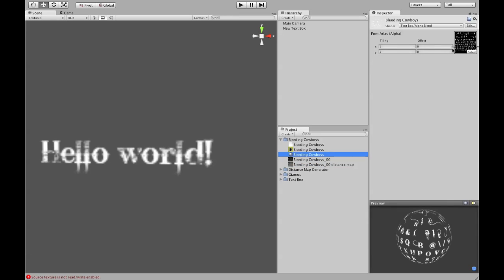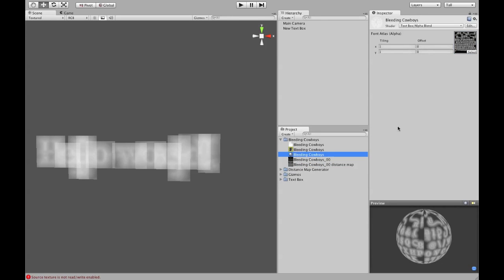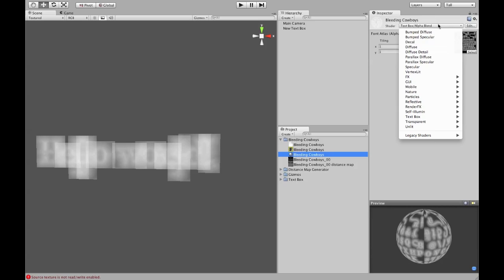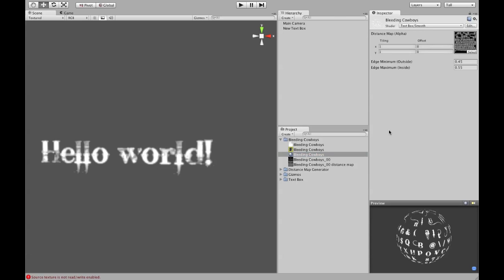Now I'm going to use my distance map, and it looks really bad. That's because I'm using the wrong shader. Alpha Blend does not expect a distance map. So let's switch this to smooth. That's a lot better.